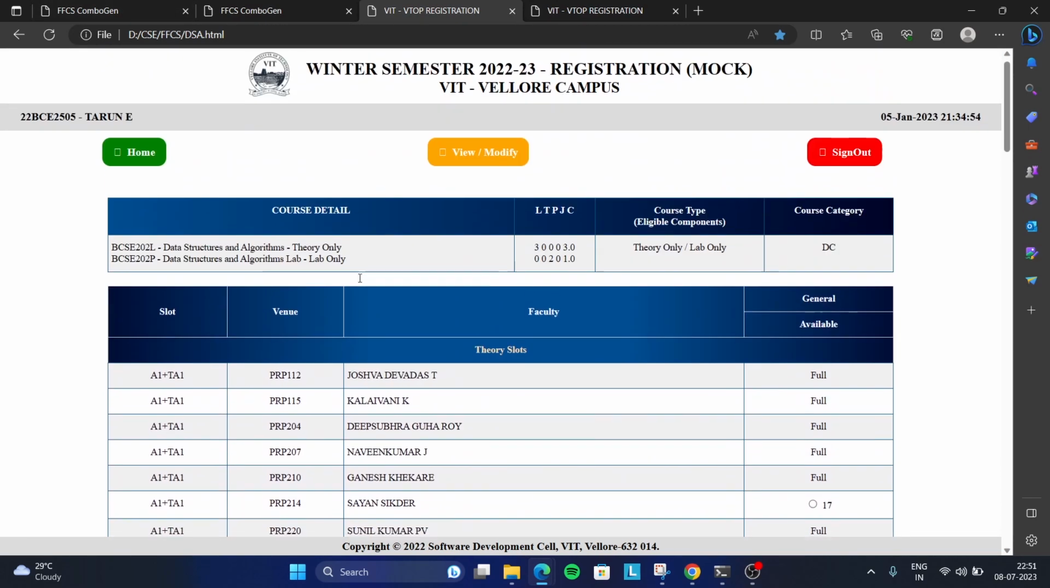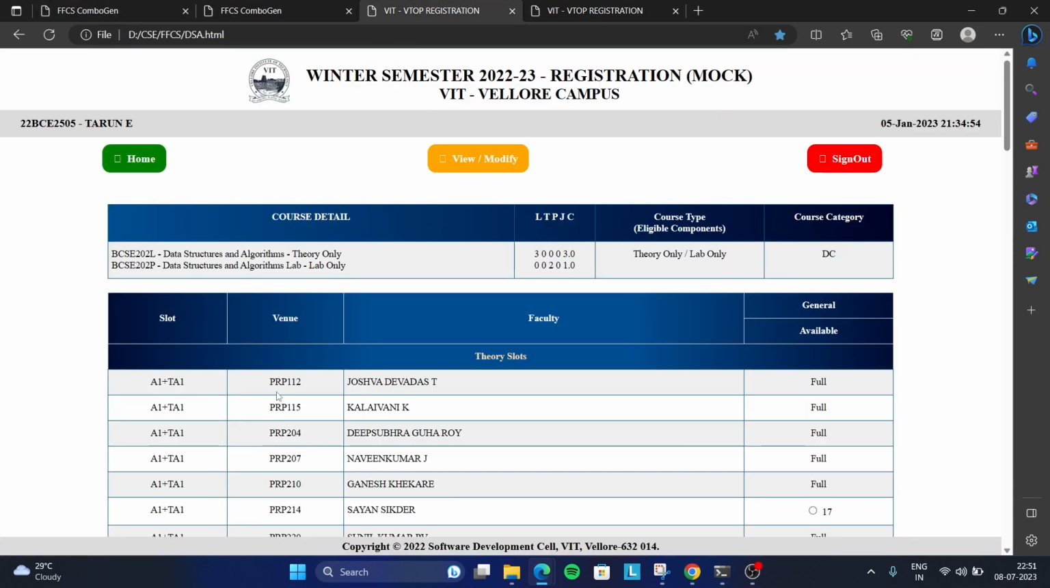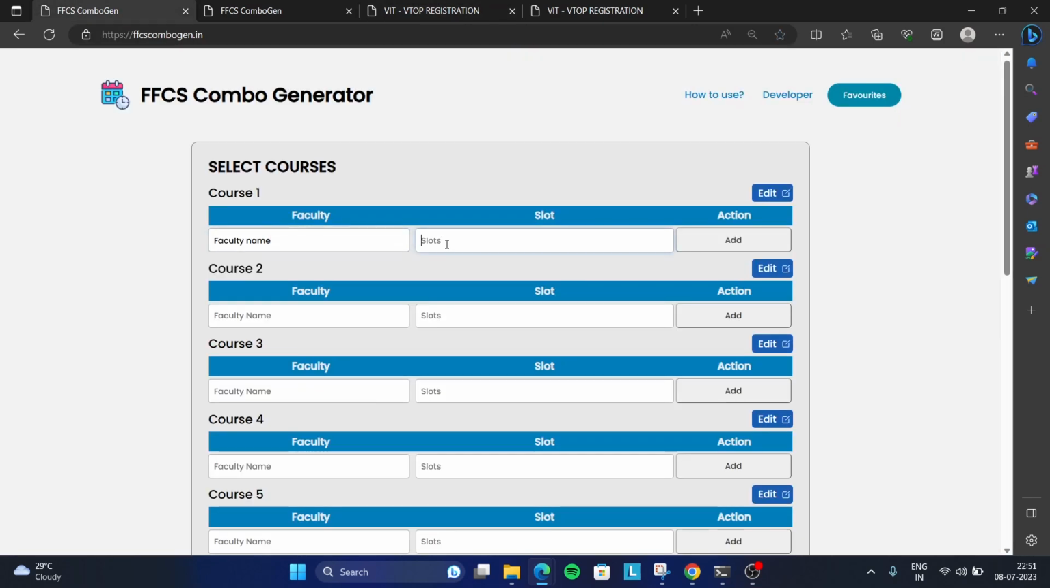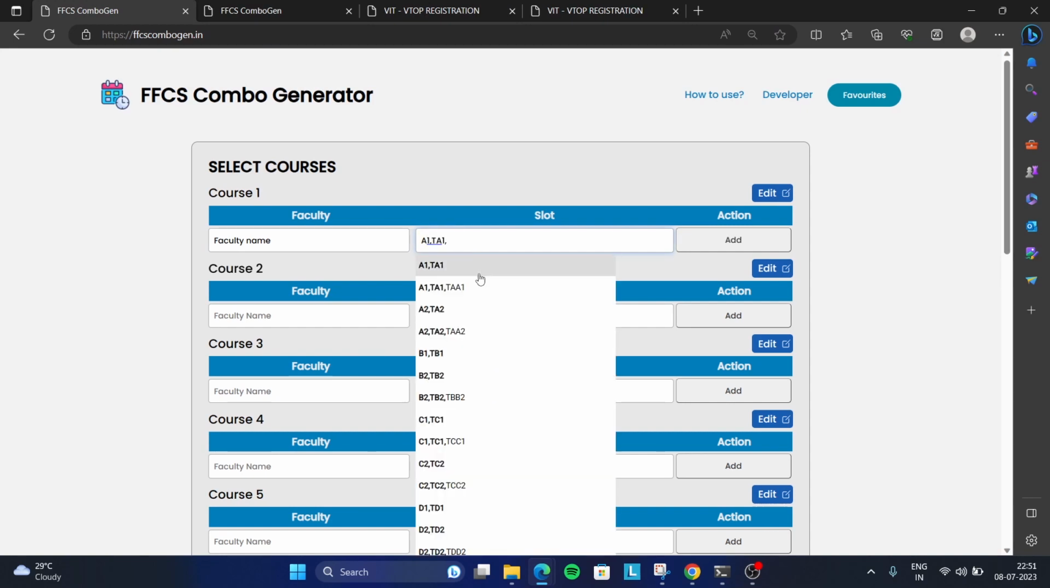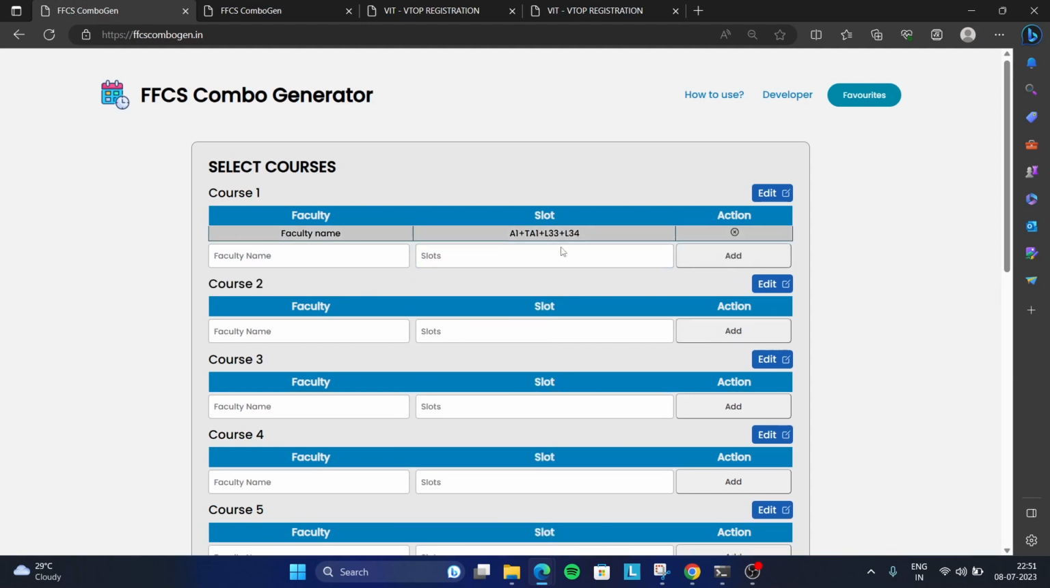For example, let me show. Add faculty name. Here I'm showing it as "faculty name", but add the actual name of the faculty and their slots. For example, if they are from the A1 slot, add it, and also add the lab slot. This is how you add faculty names to the course, and let me show you an actual example with this.